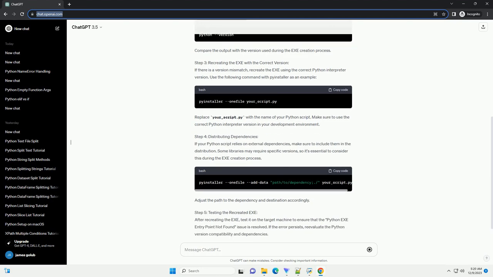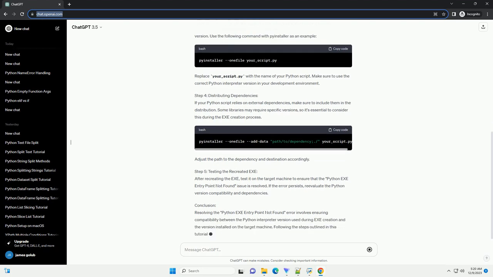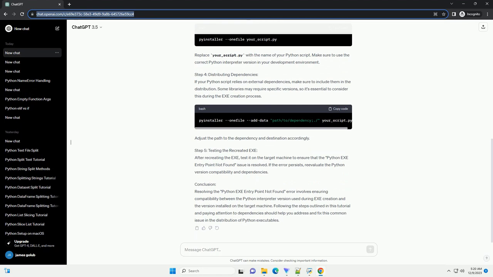Step 1. Identifying the issue. When you encounter the Python EXE Entry Point Not Found error, it's crucial to first determine the Python version compatibility between the development environment and the target machine. The error indicates that the entry point required by the EXE file is not present in the Python interpreter installed on the system.